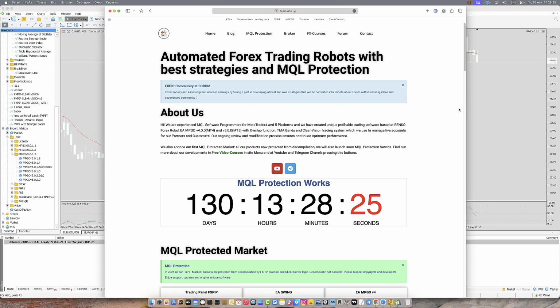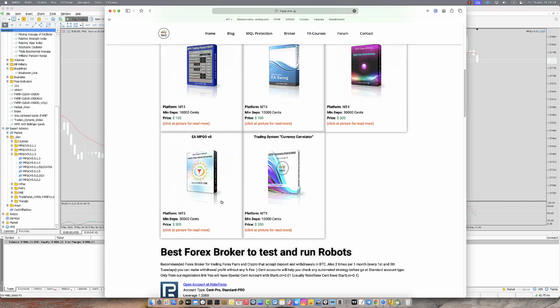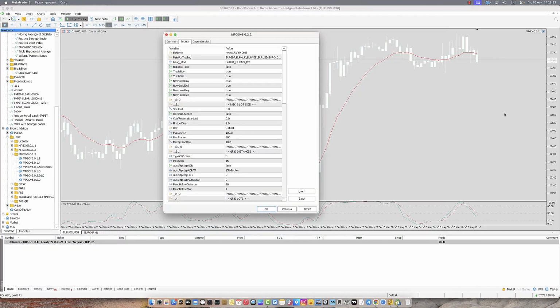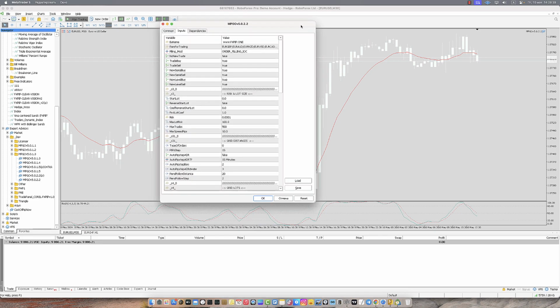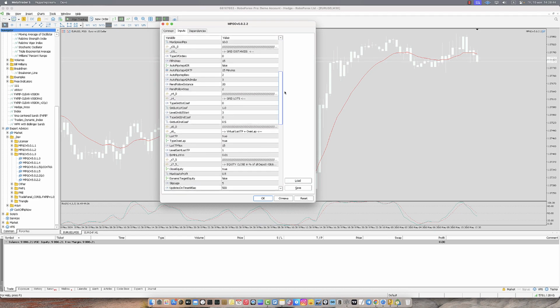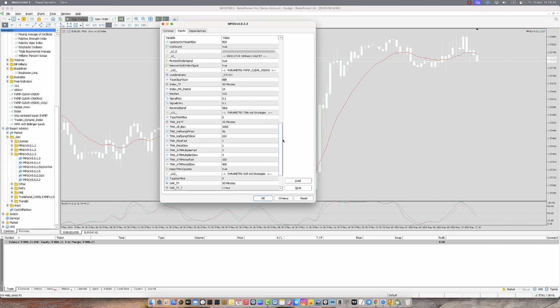Friends, today we discuss new updates in robot MPGO MT5 version, this one. First of all, I will tell you what we added, what we changed and how it will work. So we modified a lot of indicator signals in clear vision.